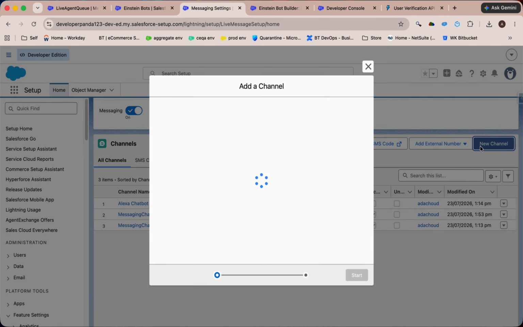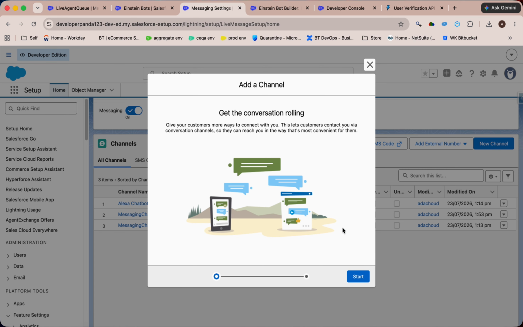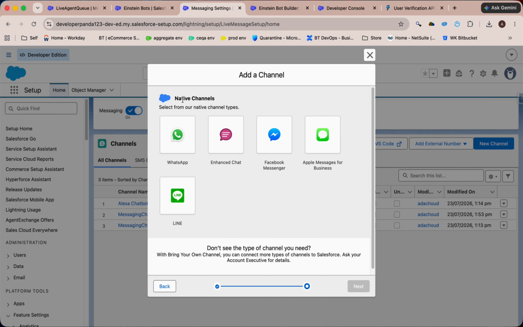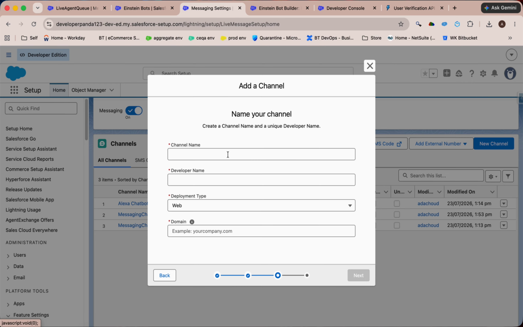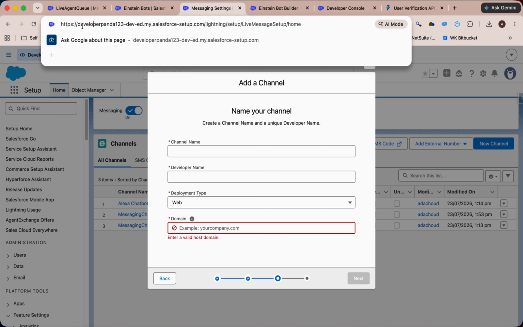So when you click on the new channel, you will always choose the native channels. So I will use enhanced chat here, as I've said, right? I can name my chat, I can select the web deployment, and domain. Domain is where I'm going to host it. So from this part to this part, I can show it to you from here to here.